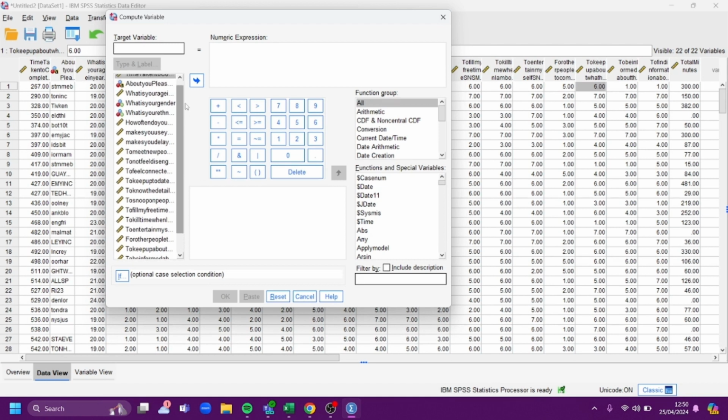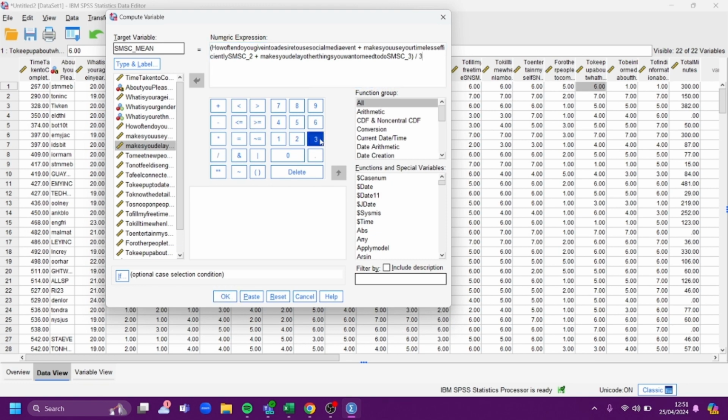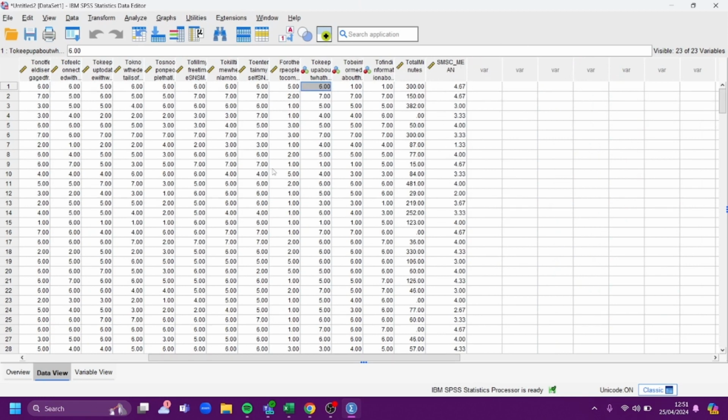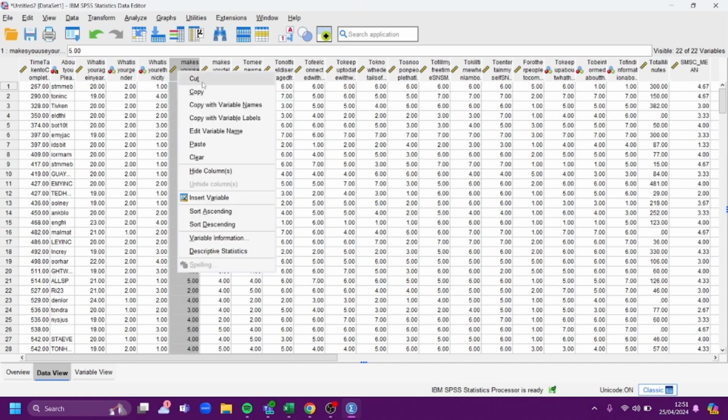So what you're going to do is put some brackets, do social media self-control mean. Make sure you put the plus before it, then the second question, and the third question, and divide that by 3 to get the mean. You should have a column here now. You can get rid of the self-control questions now.